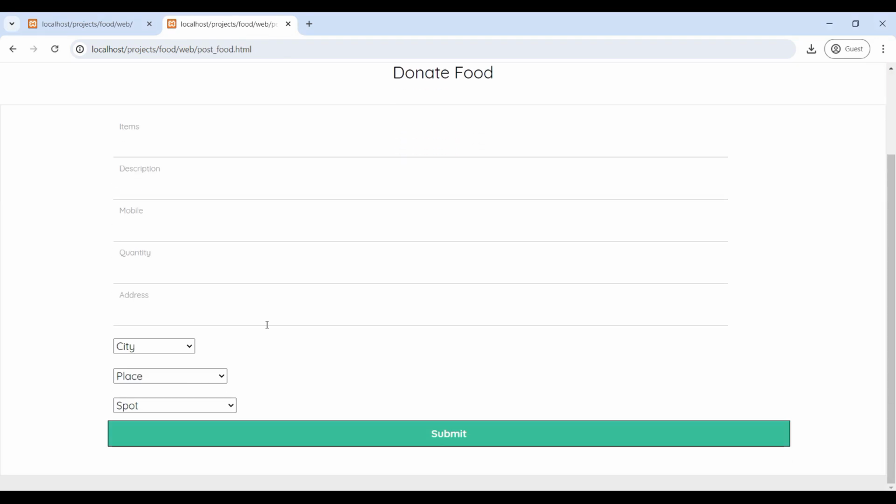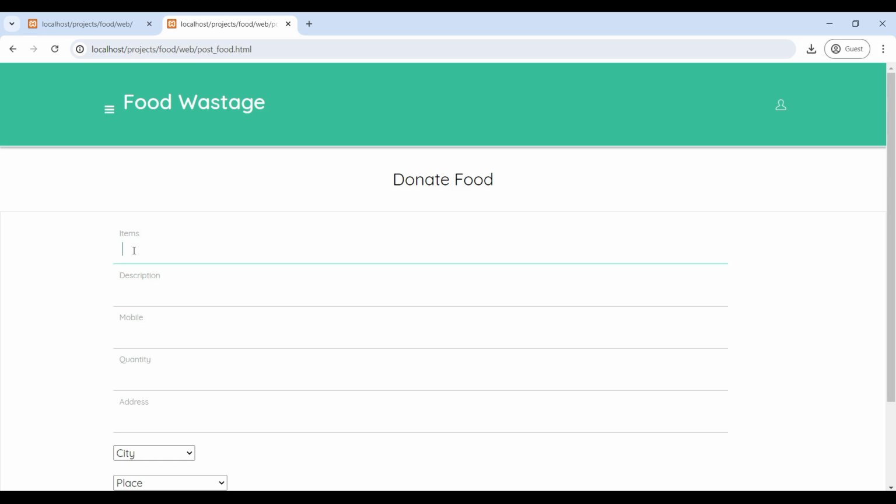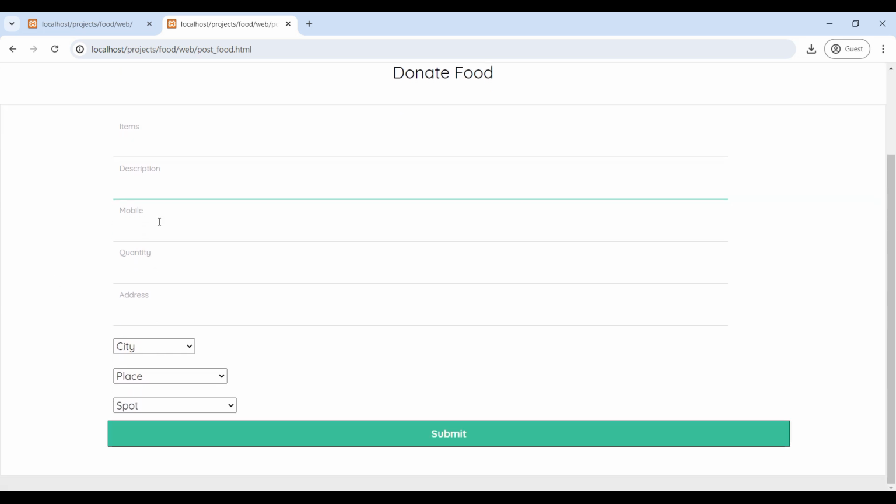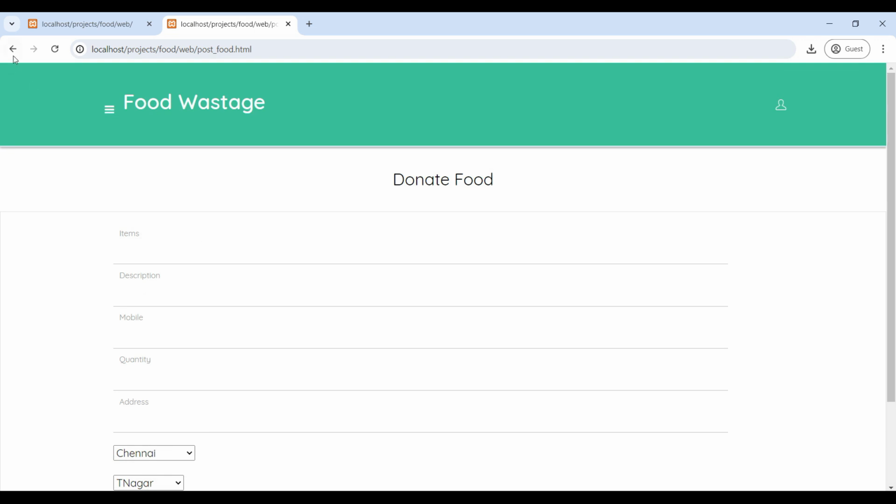Next go to donate food. Here you will donate the food items. Enter the food item name, then give the description. Next enter the name and quantity, then enter the address. Then set the donated food area: select the city, then the area, then the spot. After that, click on submit.